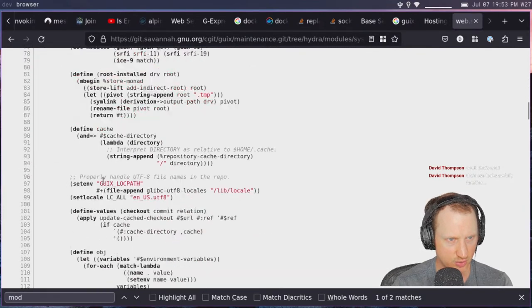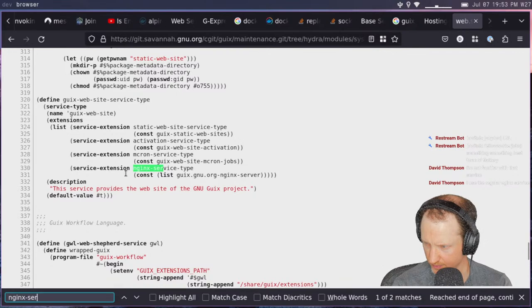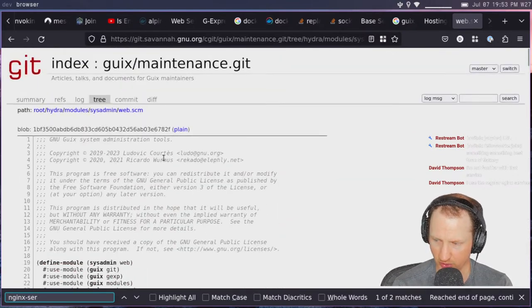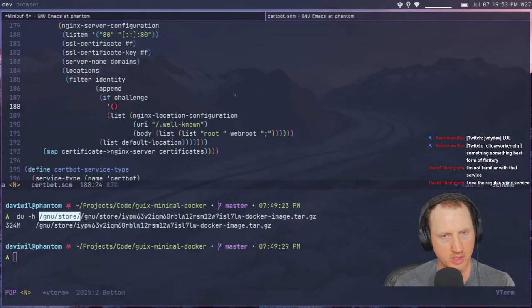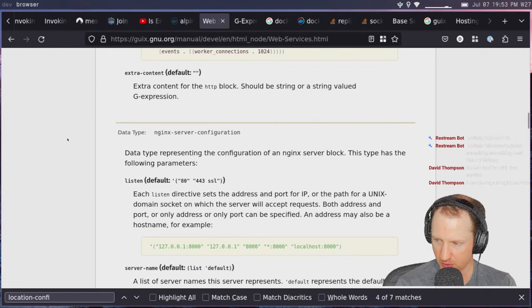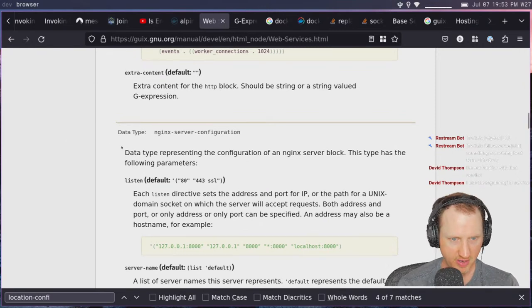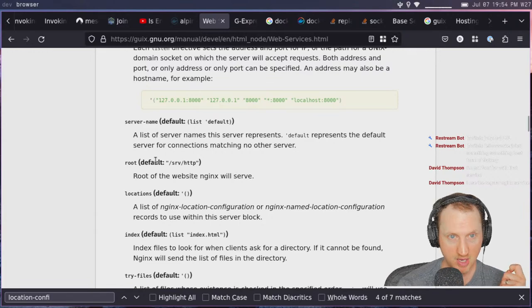This must be like an extension to the Nginx service type. Geeks GNU org Nginx server. Where's that defined? Okay, use a regular Nginx service. How do you get static files to be placed? Because it doesn't seem like there's a G expression anywhere obvious where I could just say, here's a folder with files, just use this as the files to serve for a given. Because this root thing, the root of the website Nginx will serve, it appears that it just looks for a string and not a full G expression that could be pulled, unless I'm making a mistake there.